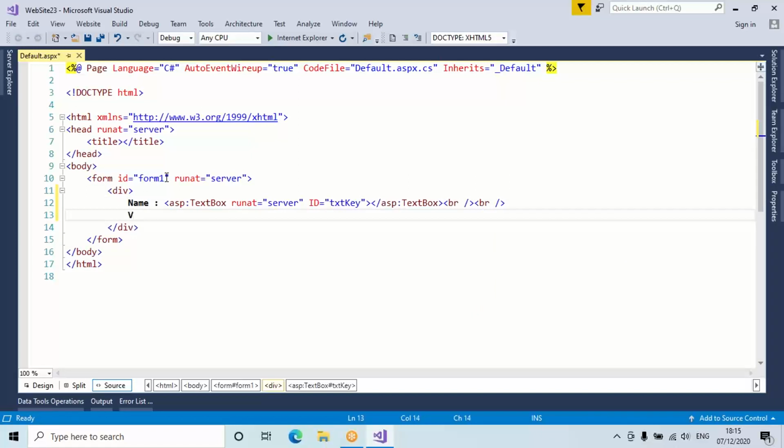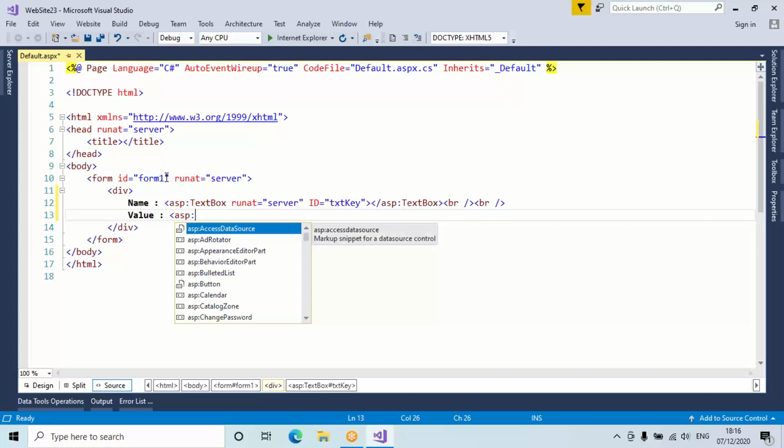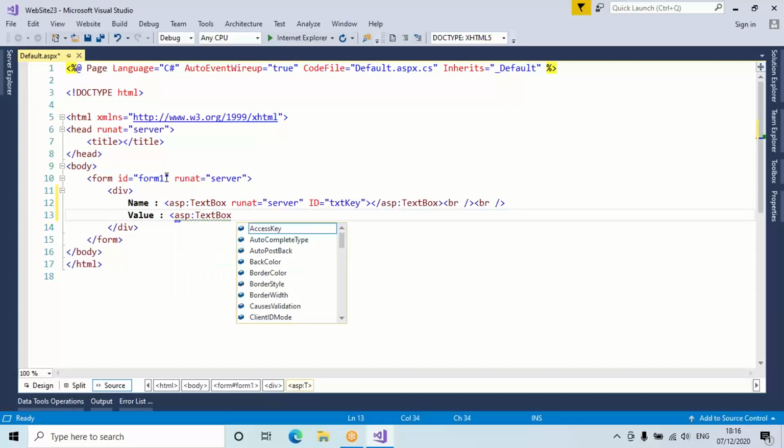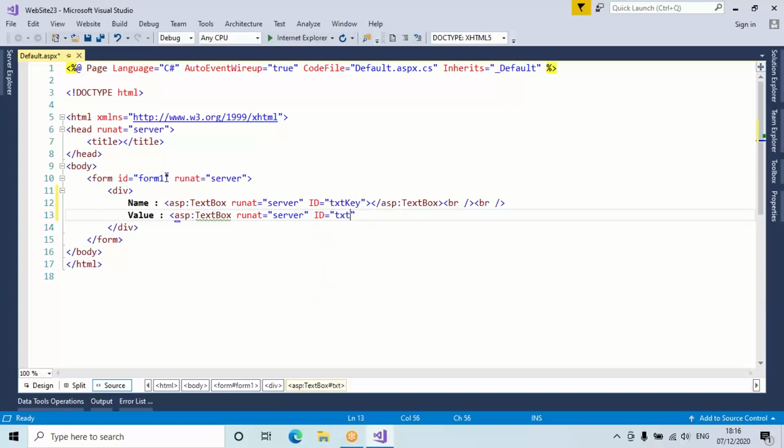Then value, key value pair. Then again, you'll have asp:TextBox runat="server", ID equal to txtValue. Then close. Then you'll have break line, break line. Yes, this is key value pair.